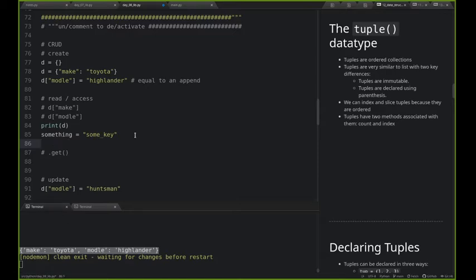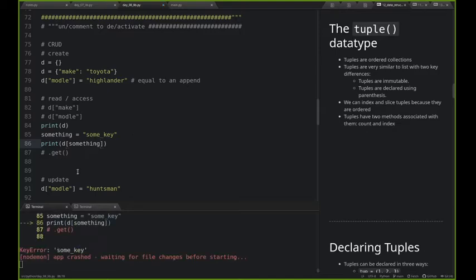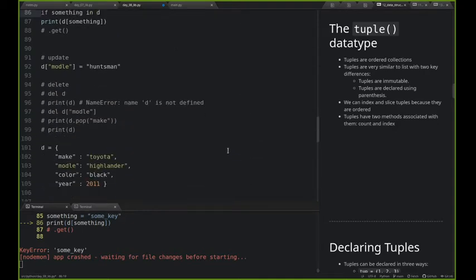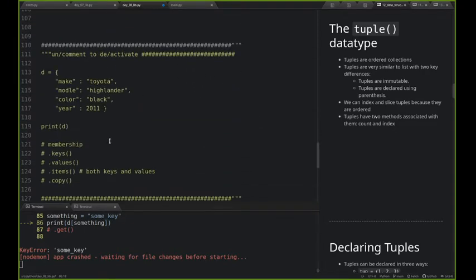So if I print D sub something, I'm going to get a key error because we know something or some key is not a member of this dictionary, right? So in order to get around this, I could say if something in D. And this gets into a test for membership here, which is one of the things that I wanted to cover.